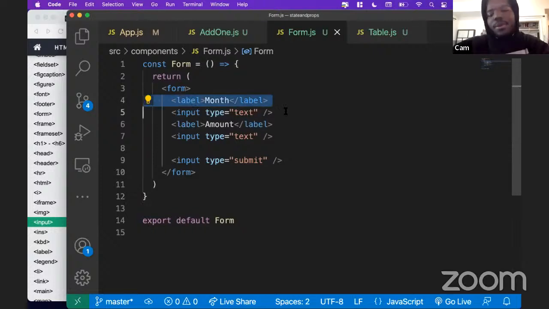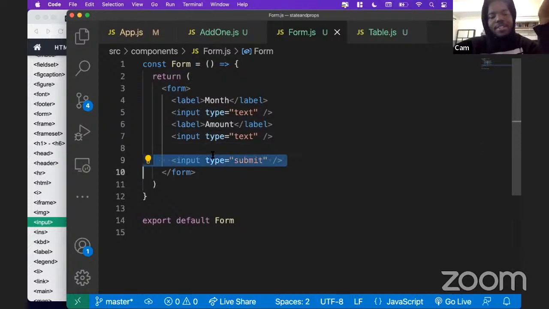The labels are pretty self-explanatory. They're just labels. They label whatever element they're next to. So this label is for this, this label is for this. You can also further specify those things as well. And then we have this submit button.